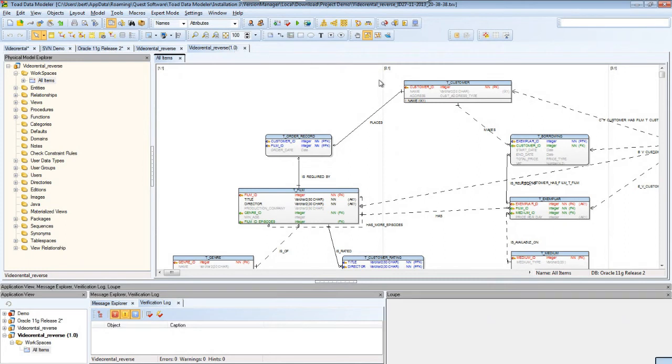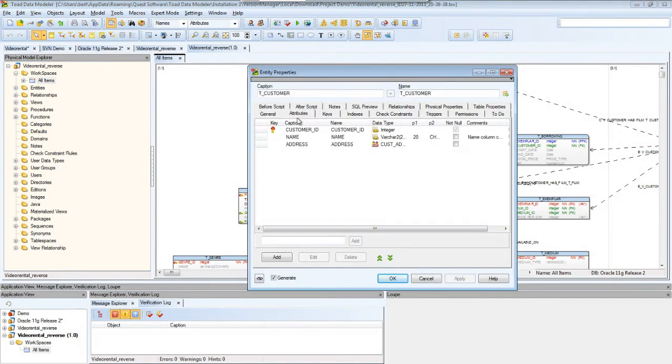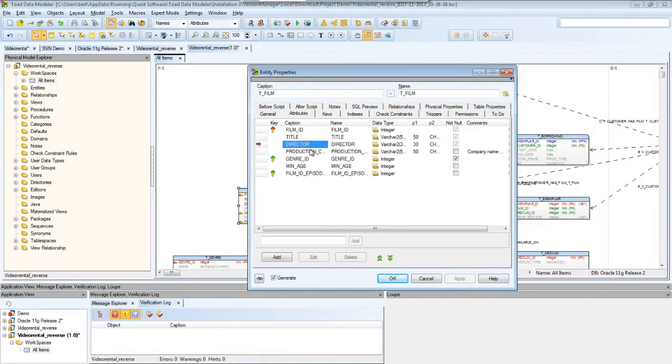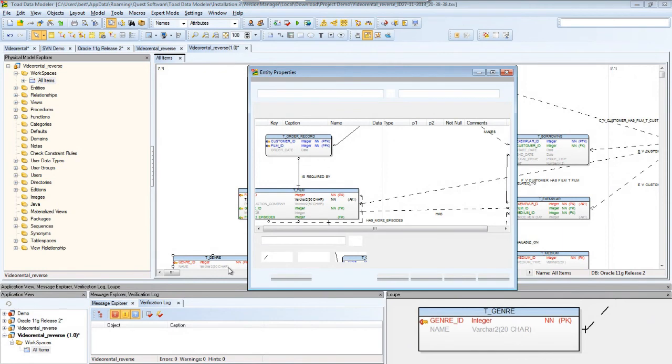Now I'll take this model that I reverse engineered and make some changes. I'll add a column username to the customer table. I'll delete the director column from the film table. And I'll modify the varchar size of genre name.